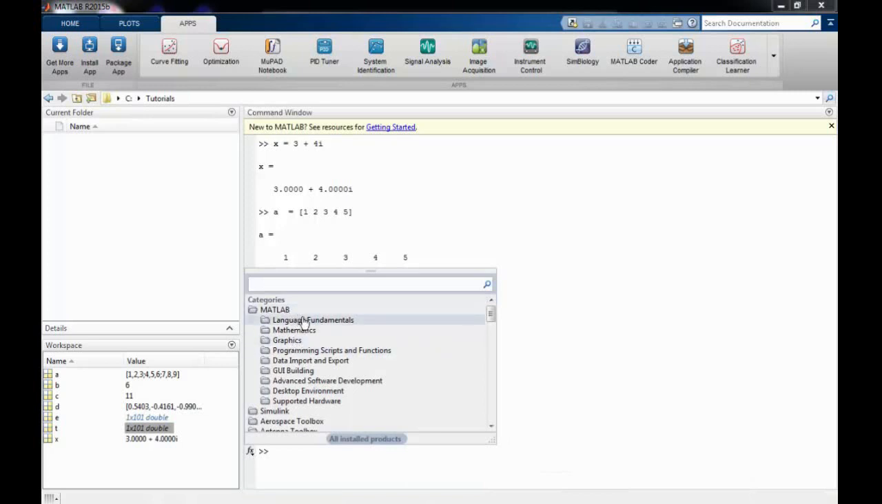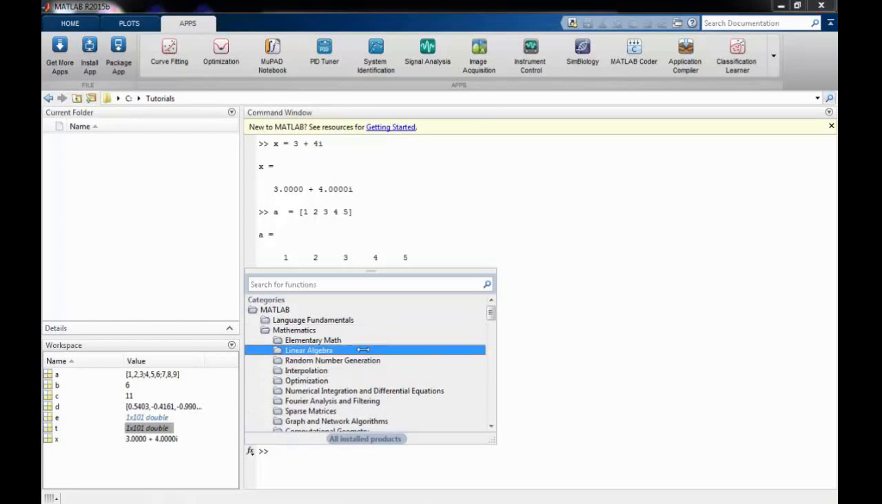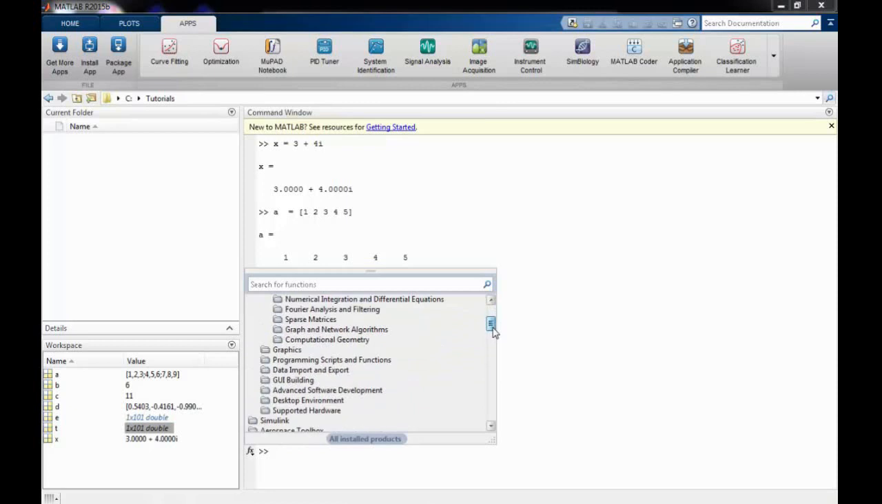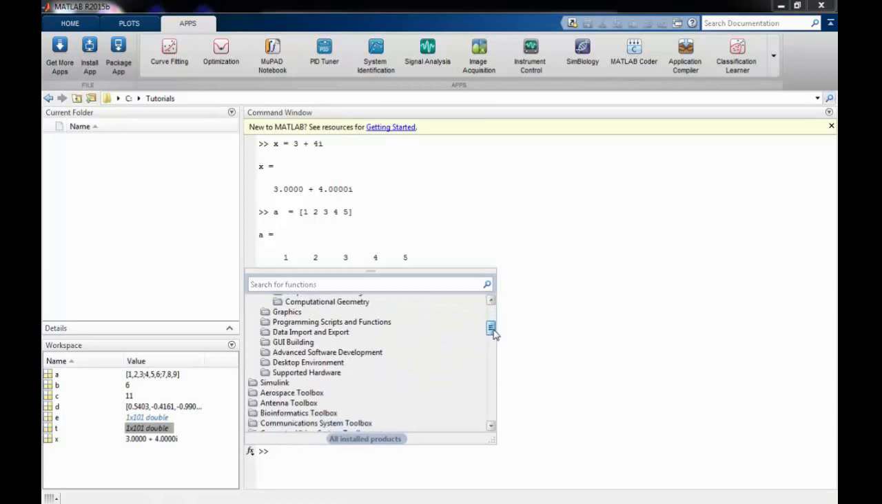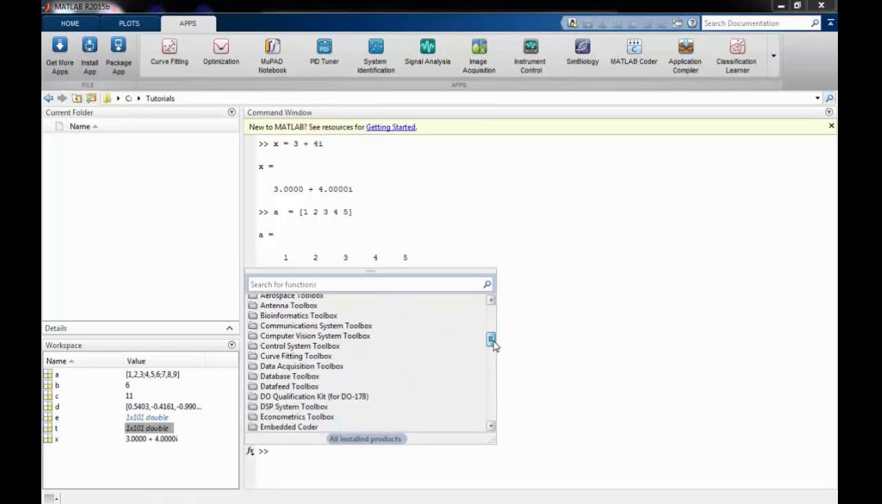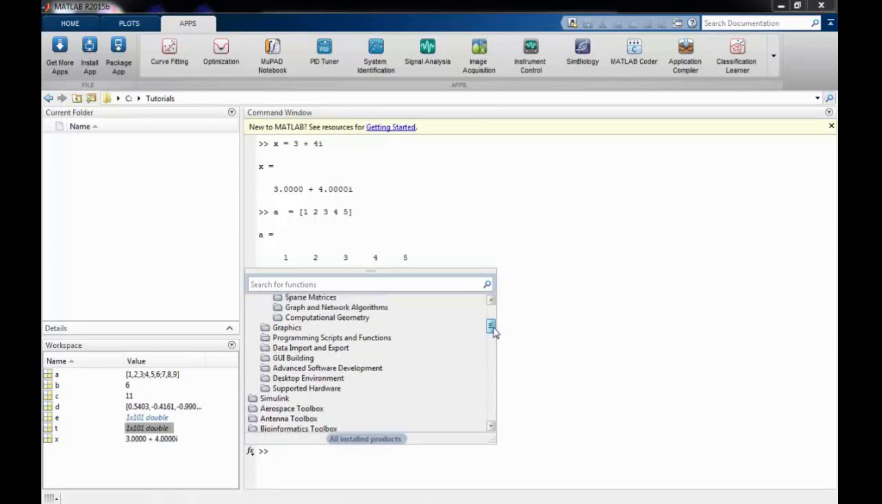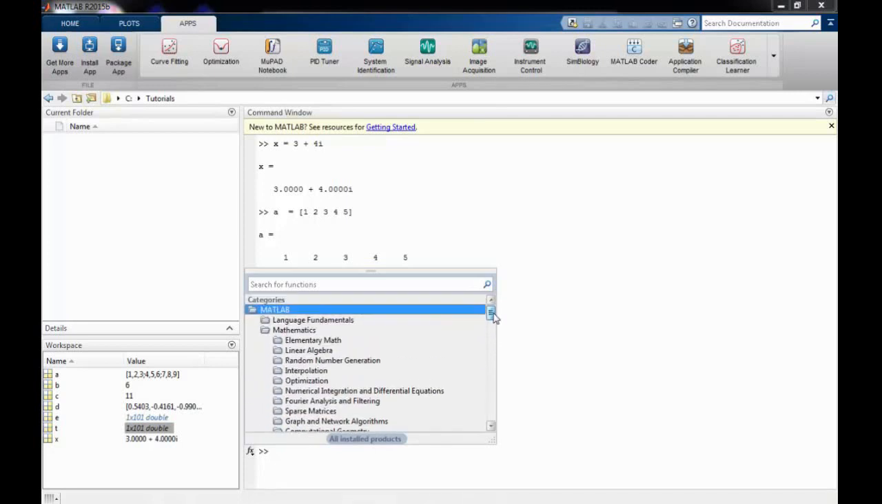So under the category MATLAB, we'll have the language fundamentals, then the mathematics, the functions which are involved in the mathematics, and then the Fourier analysis, and the data import and export, the analytics, and there are different toolboxes. So based on your application, you could actually browse for these functions.